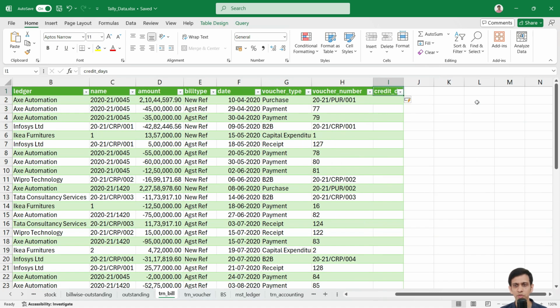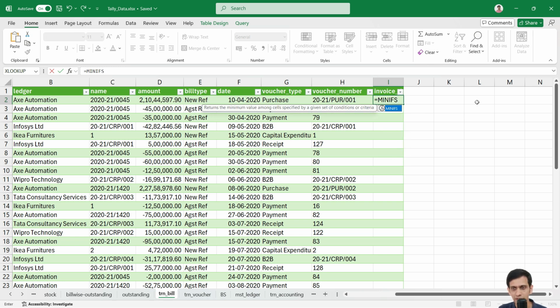Now I need a date, or let's say, sorry, I require the invoice date. For this against reference, what was the original invoice date? It is very simple. Just use a function called MINIFS. Again, you cannot do XLOOKUP, because for the same bill name you can have new and against reference rows. If the against reference row is at the top, it would capture wrong. So I will say MINIFS, which makes it conditional.